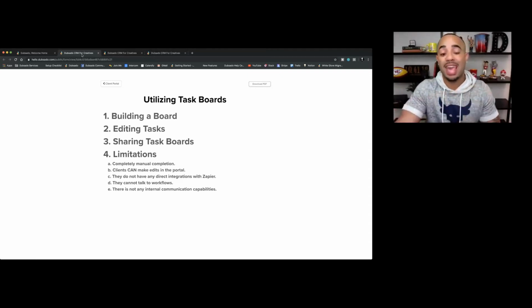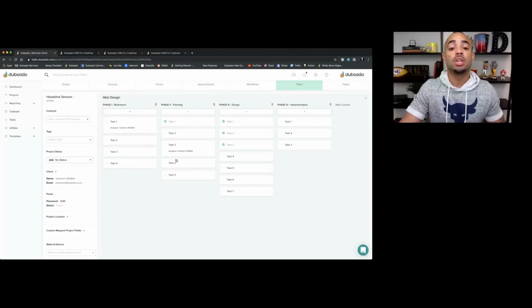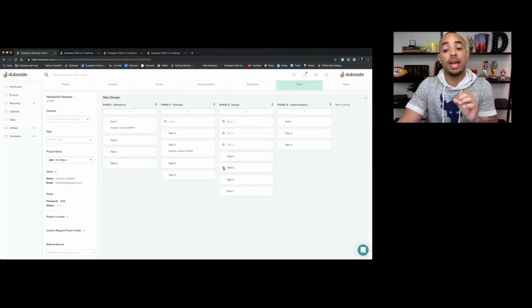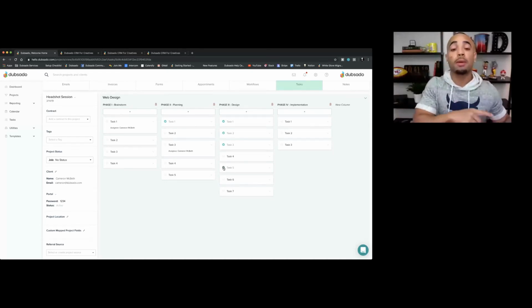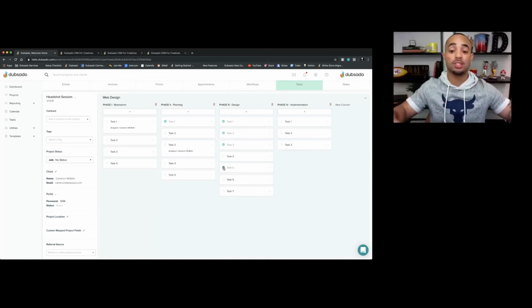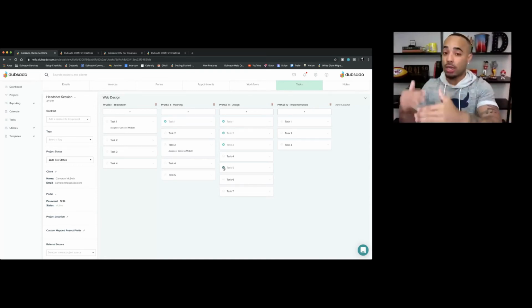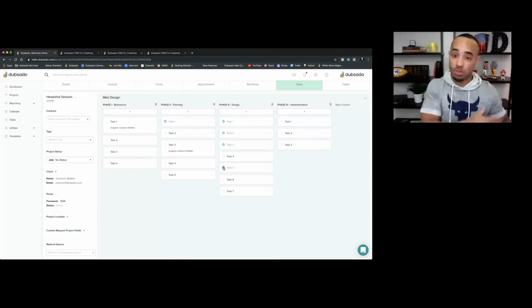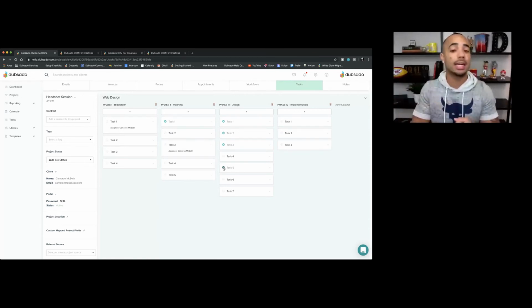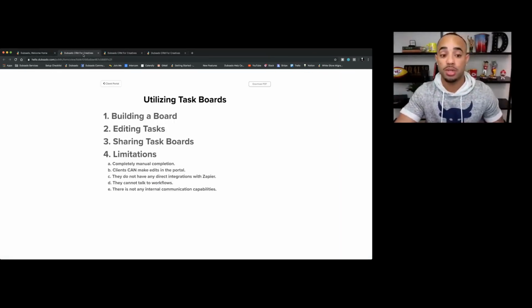And then they cannot talk to workflows. This is a big one that we get a lot of questions about too. Some people have asked, if I check off task 5, can that activate something in the workflow? But they don't talk to each other. They're their own separate entities. Task boards are strictly on their own, and workflows are strictly on their own, so there's not any communication between the two. You'll have to take that into consideration whenever you're building your different pieces for project management as well.